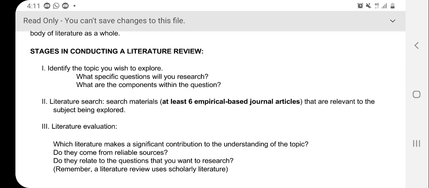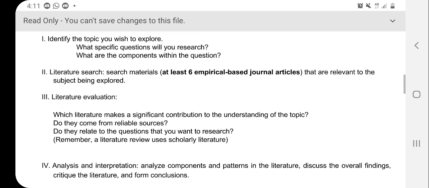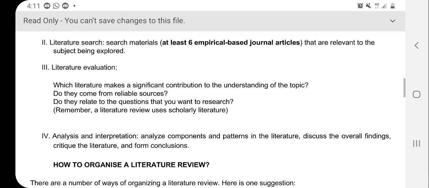So like I said earlier, you have to identify the topic first, and then you have to search for the article. At least 6 empirical based journal articles. And then you do the evaluation.